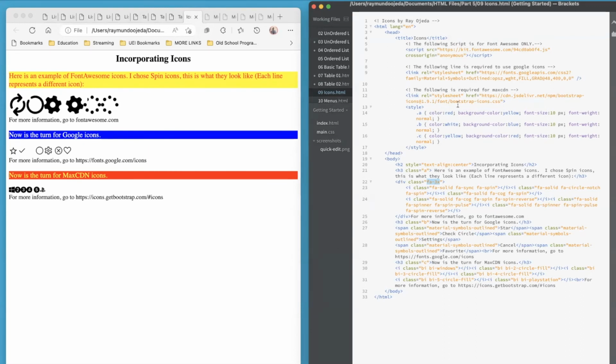For the third one, I'm using Max CDN. If you look at this here, CDN jsdelivr.net, and then Bootstrap 915. So you have to type this here for it to work. Then at the bottom, you have these classes, and you get all this. I have a PlayStation, I got 2, 3, 4, 5, and then I'm sorry, I got Windows, and at the end I got PlayStation. And again, if you go to icons.getbootstrap.com and then pound icons, you get all of the different icons they have.